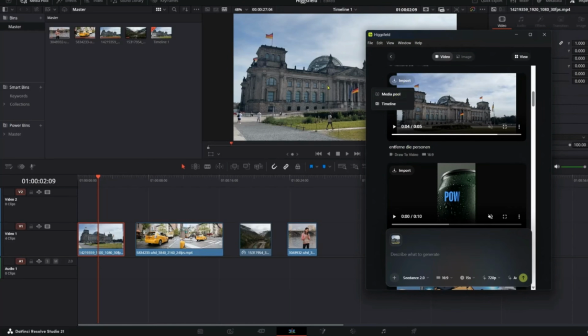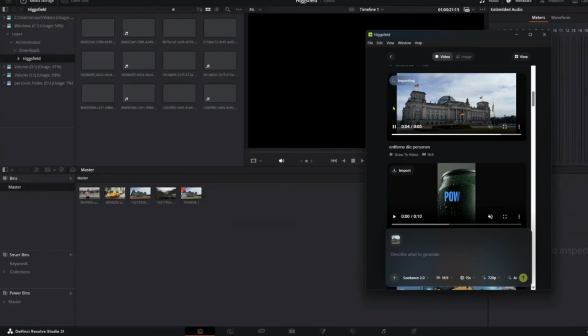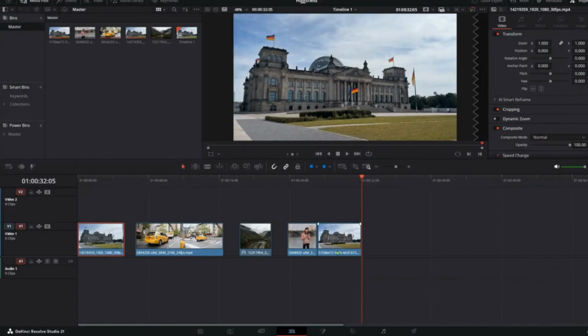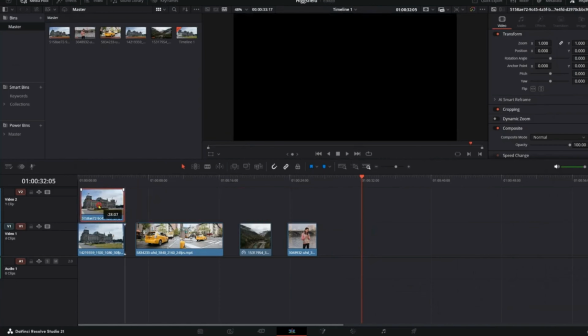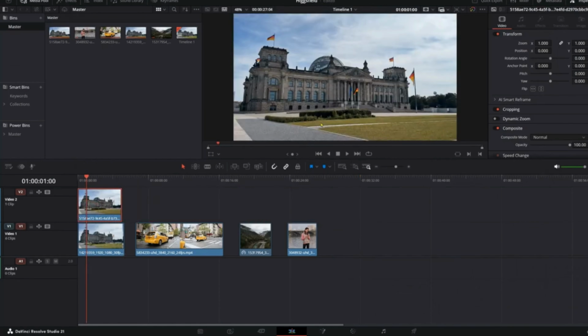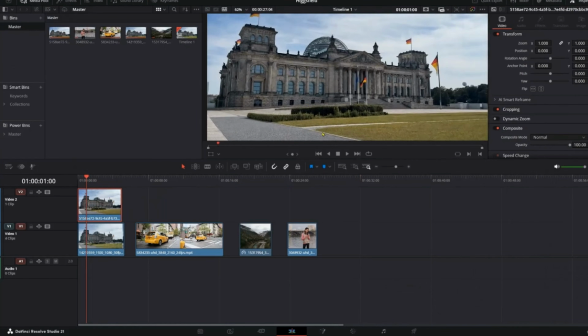Now it does take a moment to process, and here's something important to understand. When you change something in a shot using this method, the entire clip gets regenerated. The AI doesn't just patch the area you painted, it rebuilds the whole video. So the result will look slightly different from your original, even in areas you didn't touch.